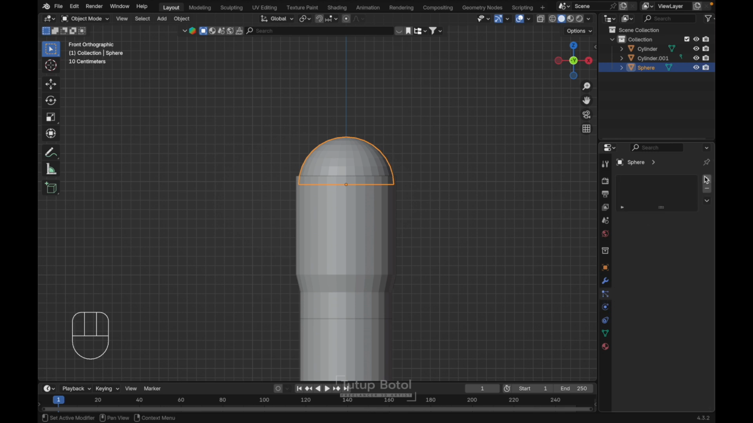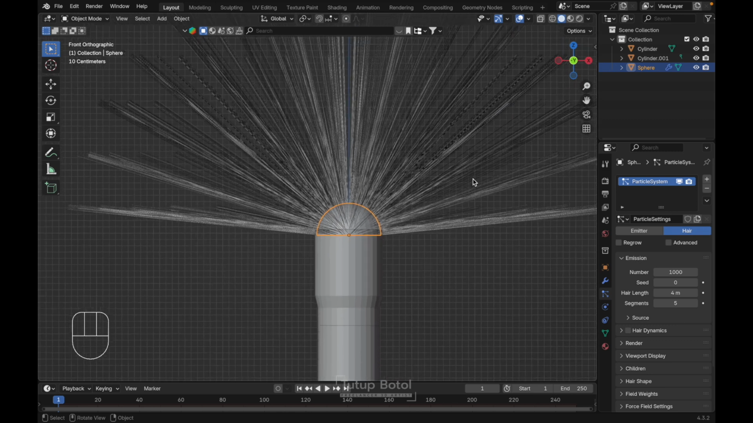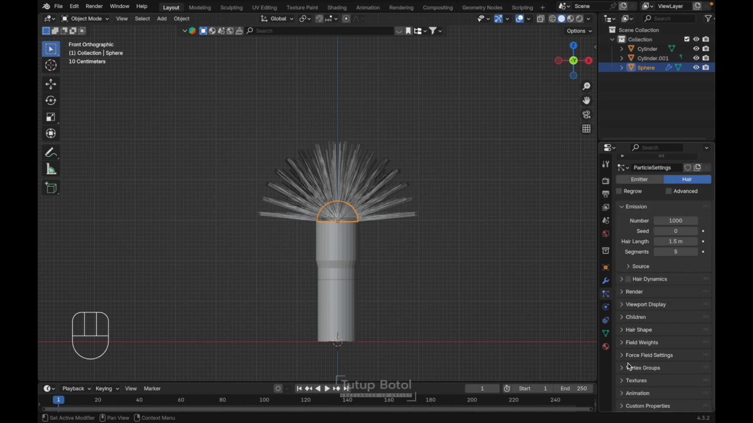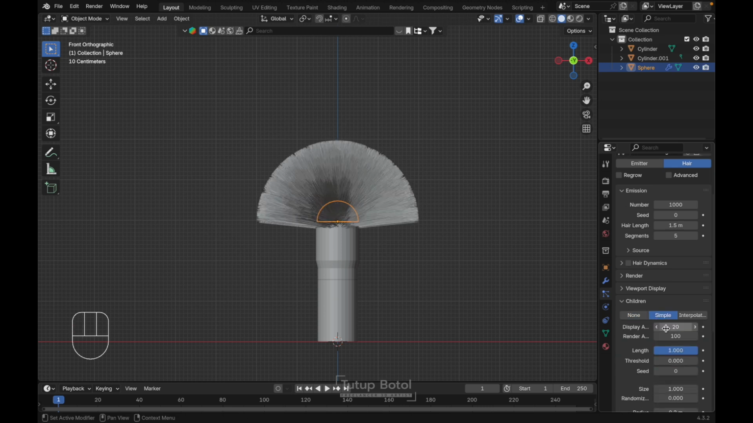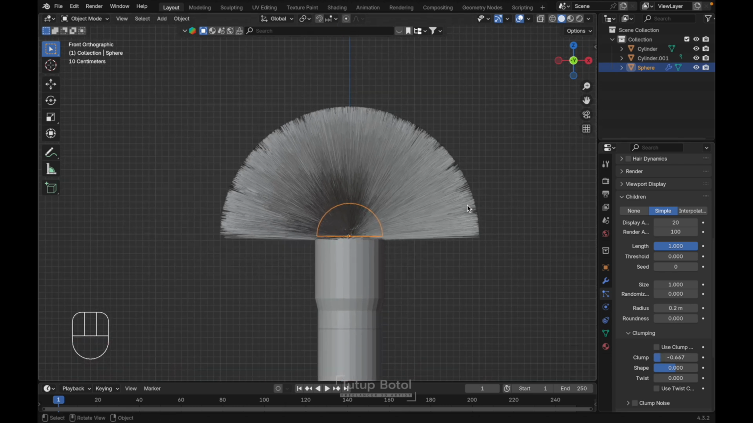Then go to the particle, click here, add a hair particle, just like this. Hair length here, maybe 1.5. Then go to the children here, simple display here, I'm gonna use 20. Then at clumping here, I'm gonna reduce it probably somewhere like this.